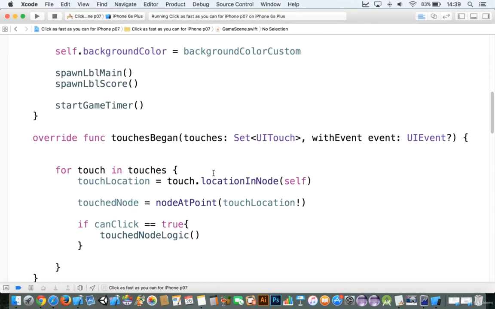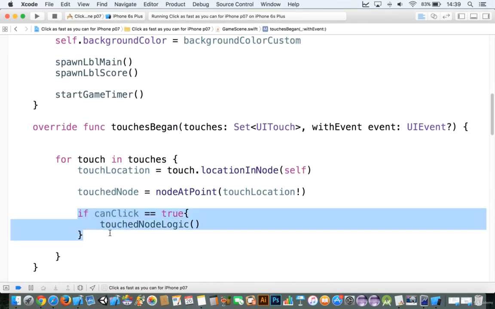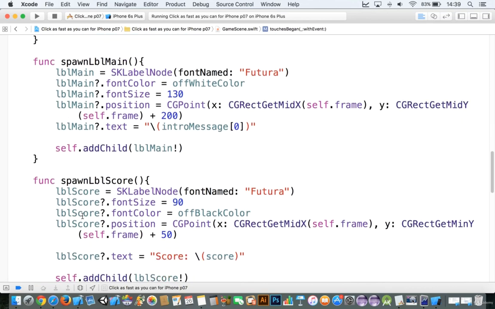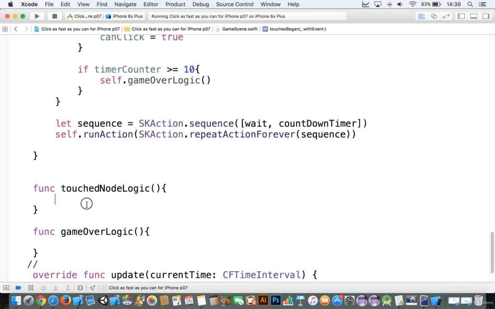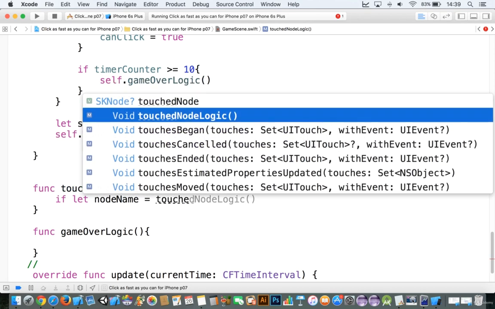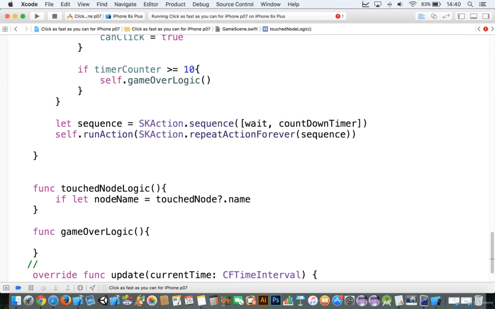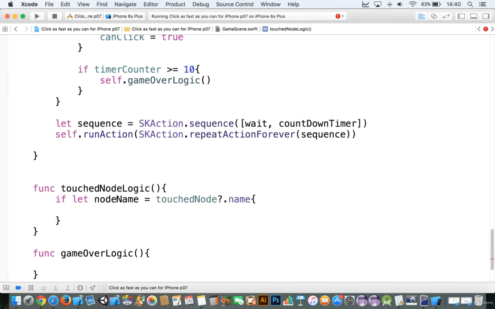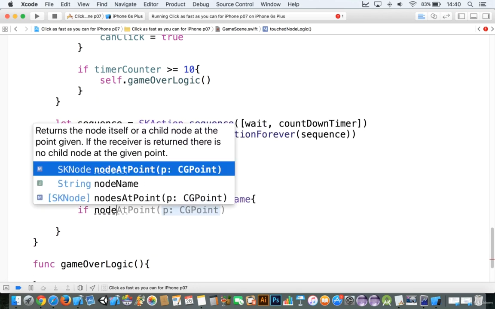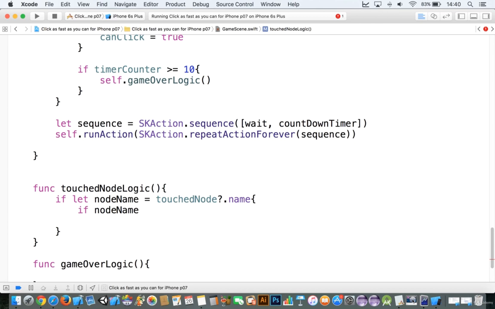So in order to do that, we have this canClick equal to true within our override touchesBegan, and we're going to call this touchNodeLogic. If we scroll down to that touchNodeLogic, we need to add in something there. So we're going to say if let nodeName is equal to touchedNode.name.